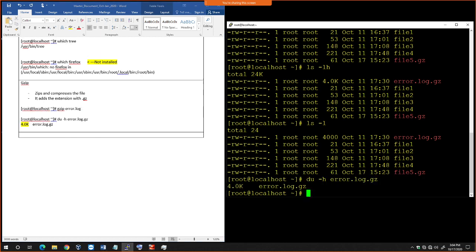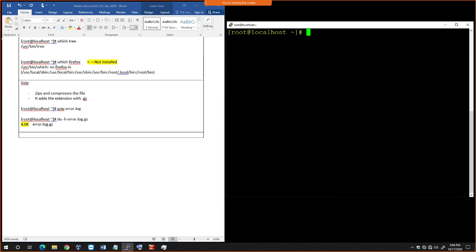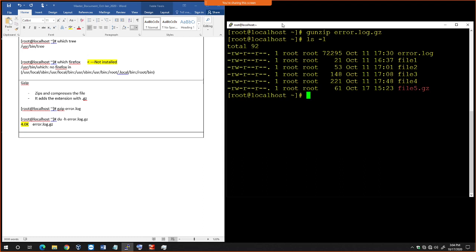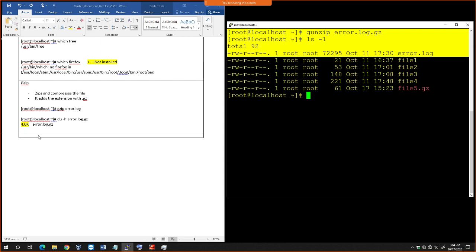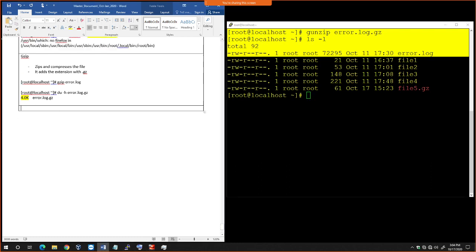Okay, so now if you want to unzip the file, you use the command called gunzip. You give the name here and hit enter, and the file returns to its original form. Okay, so this is very easy. Zip and unzip is very easy with Linux here.